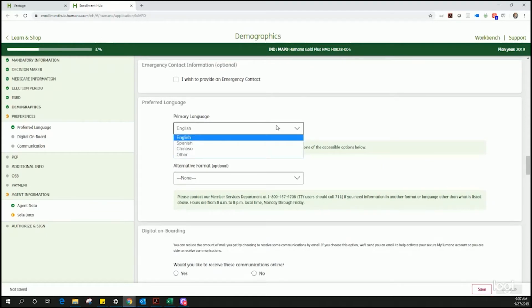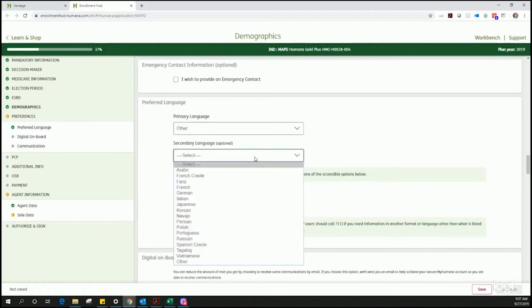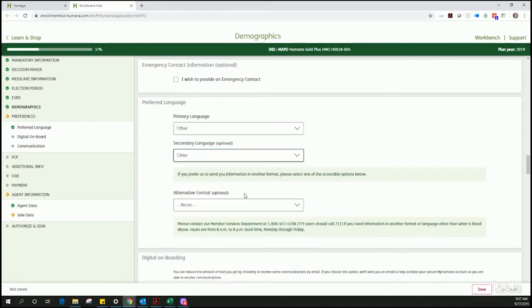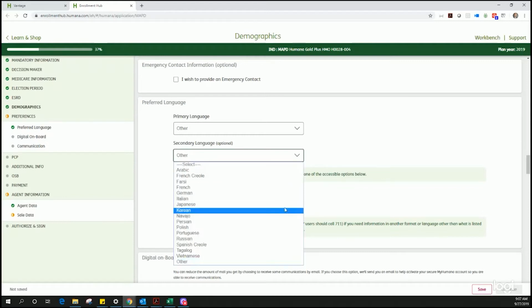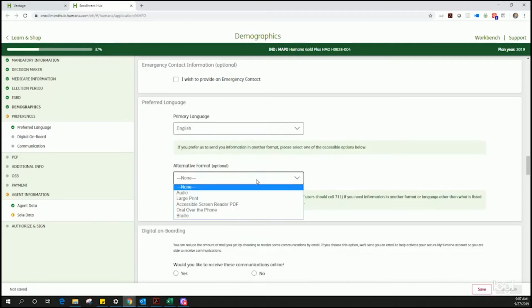Language: right now they only have these three as default: English, Spanish, and Chinese, and you can pick other, and if you do, they will ask you all of these other languages. And if you put other again, they will call and find out which language they have. So you can put if they are speaking Tagalog, or German, Italian, Korean, all those are over here. So English, and if they need an alternative format of communication, this is where you'd put it.